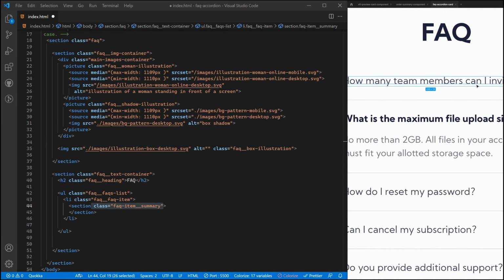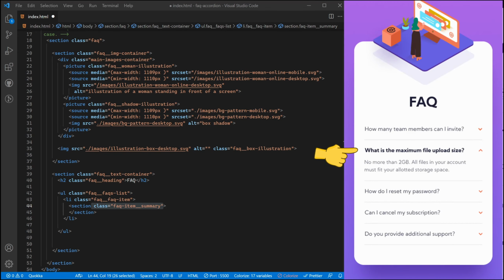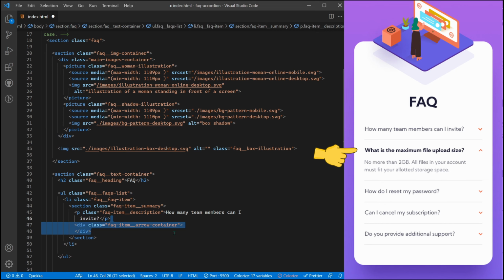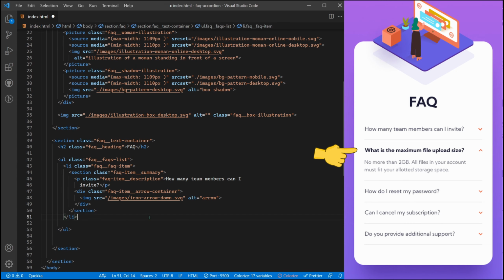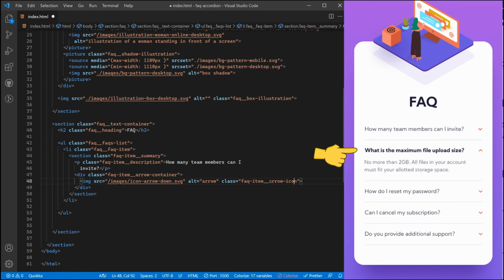And we're going to split our card into two parts. Item summary, the thing we see before the item is clicked on, and item detail. In this case, we're going to focus on the summary and add the description paragraph and the arrow container, followed by the image with the class of FAQ item arrow icon.